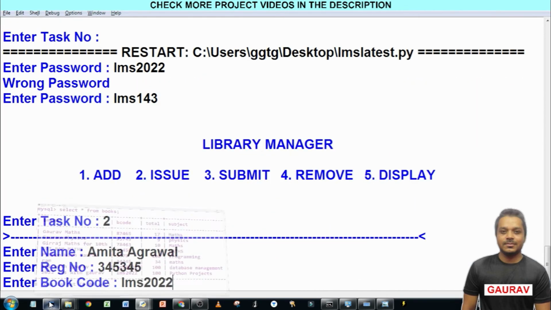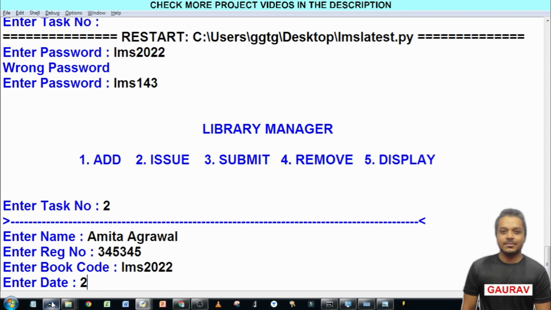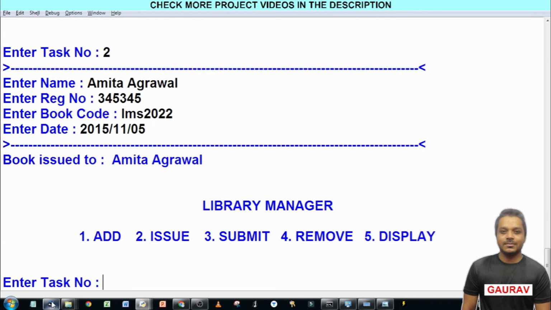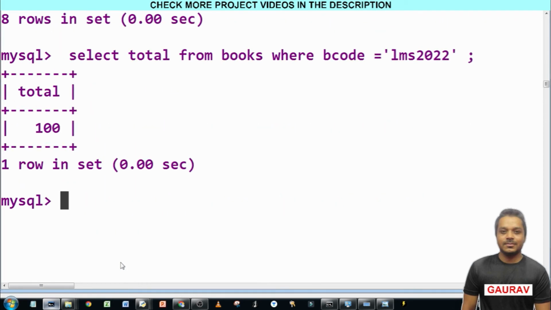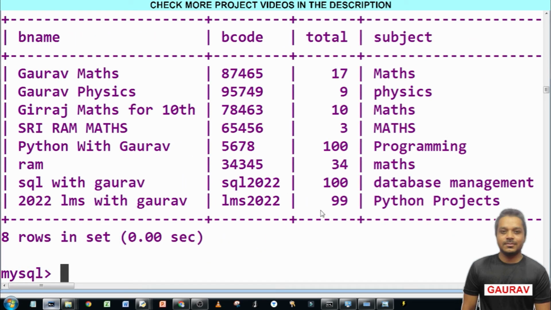Okay. When I have taken a book from the library, so the book code is written on the book. You already know that. Date 2015. Any date you can enter, and the month and the day number. Book has been issued to Amit Agarwal. So now let's check the total number of books. So as you can see, now it is 99, where 2022 LMS with Gaurav. Its book code is LMS 2022.